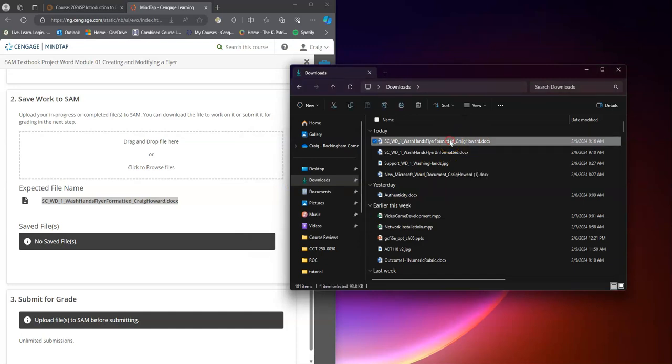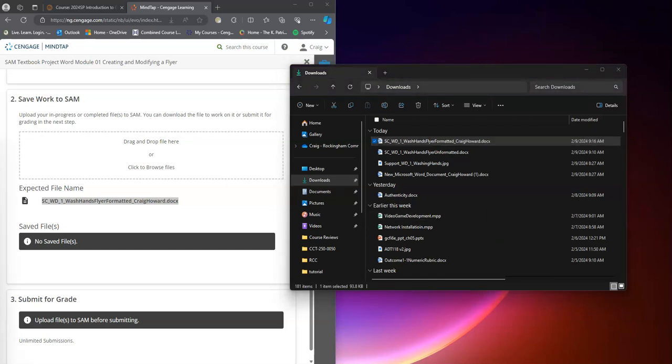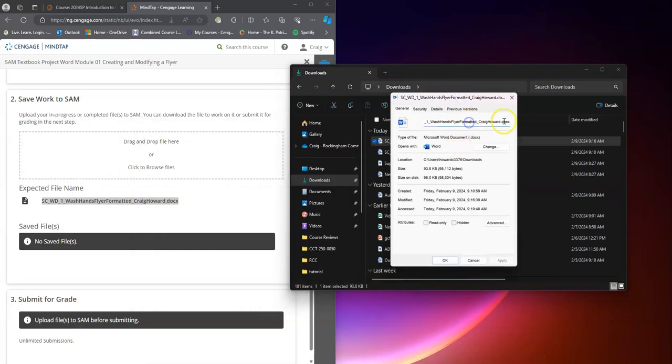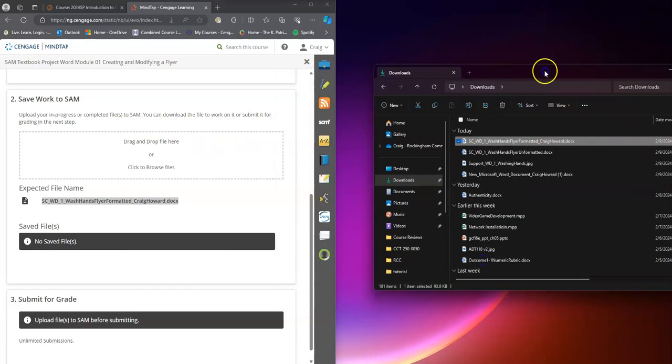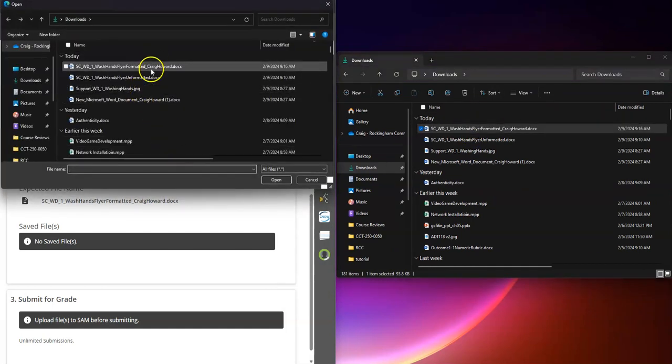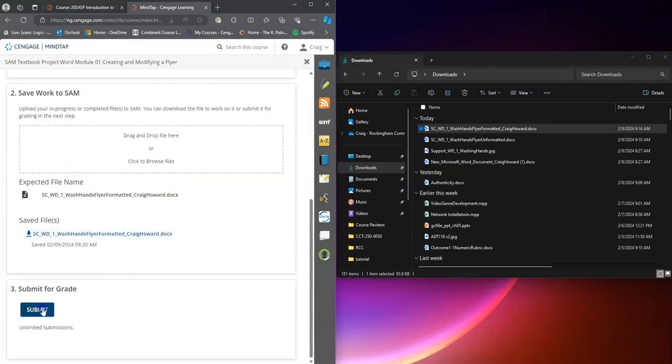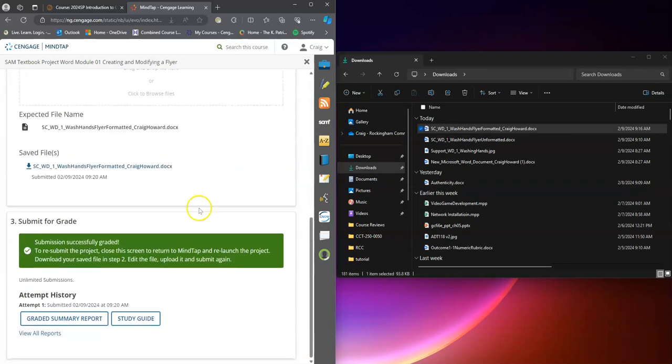Now, another way to change that name would be to right-click on it, go to Properties, and right here you'll be able to click in here and change the name as well. Once that is done, you can either drag it over or you can click here, find that file, double-click, it should load, and you can hit Submit. Once you hit Submit, there will be a graded summary right here, which you can click on, which will tell you exactly what you got wrong, if anything, and your grade. And you can go back and fix it if necessary.